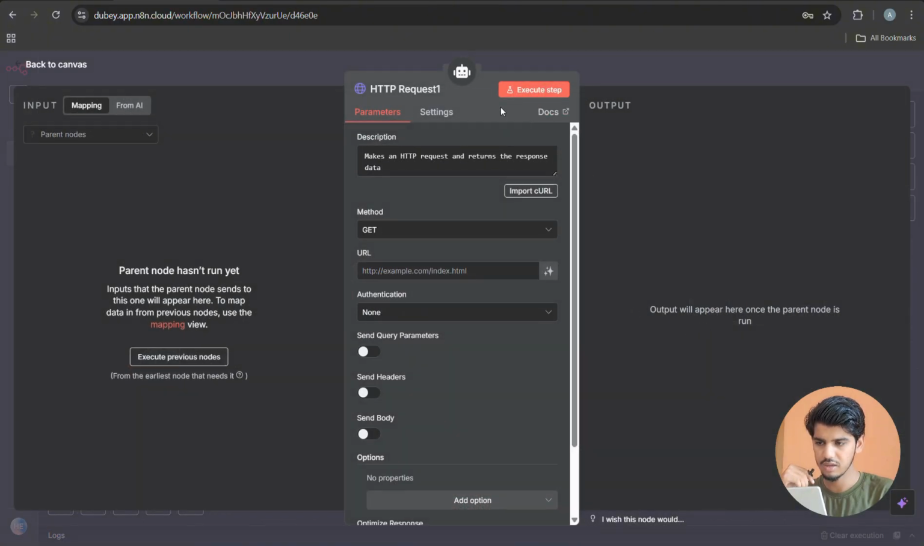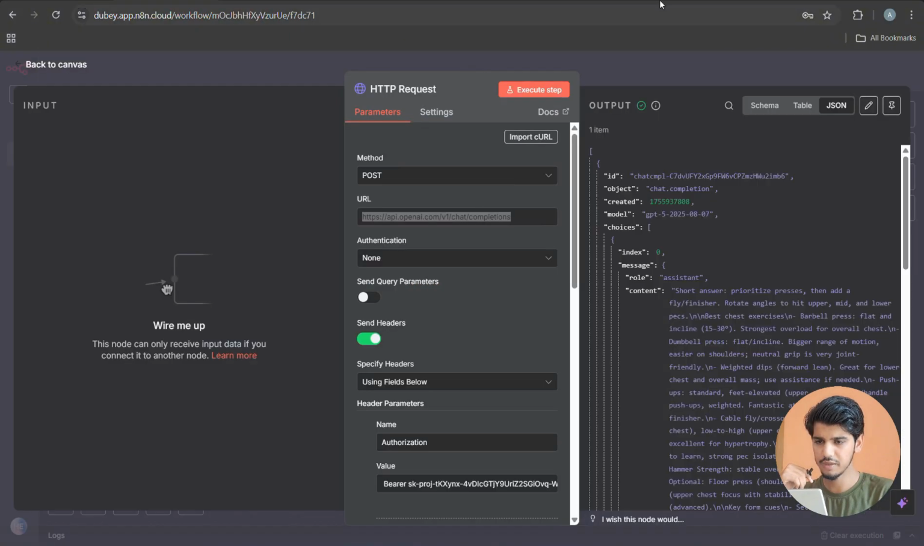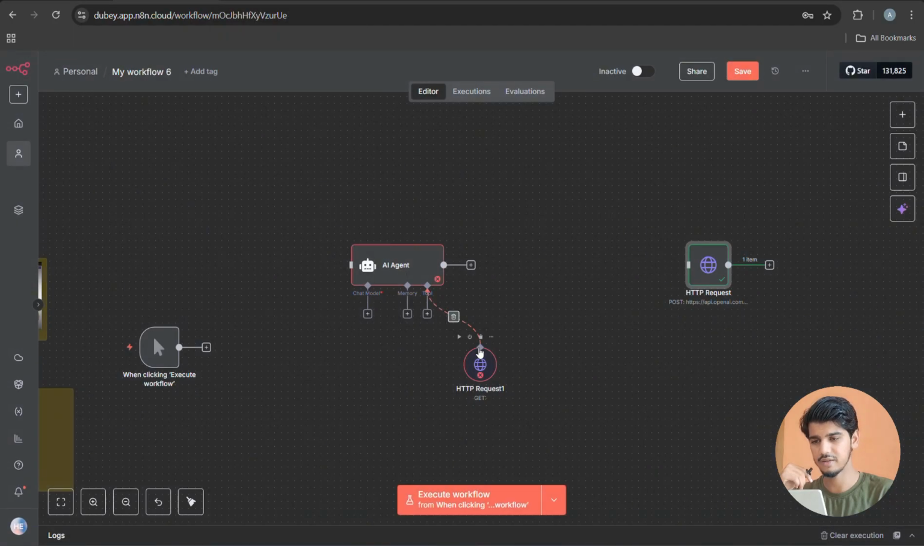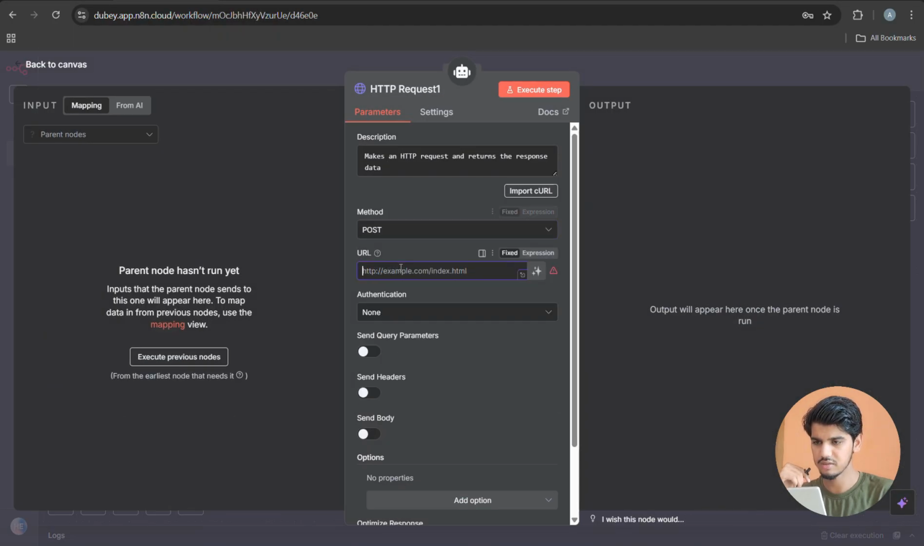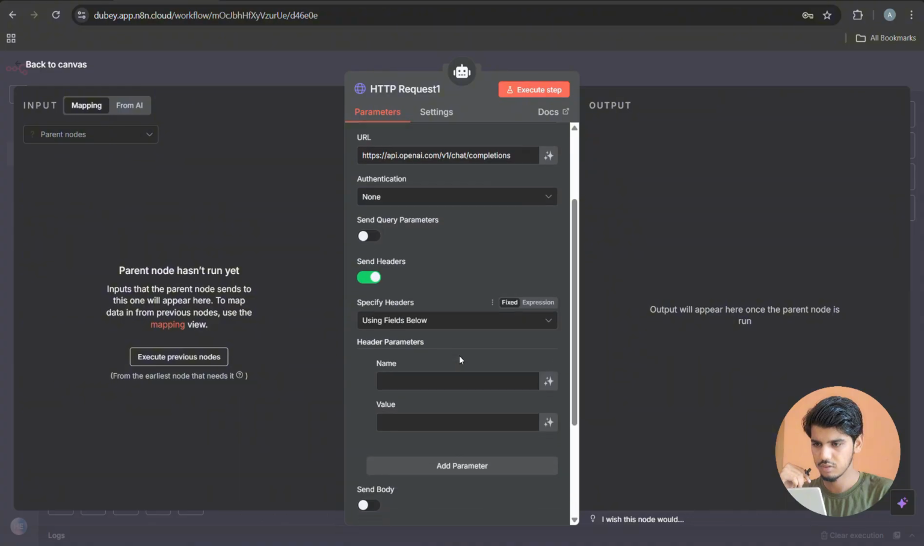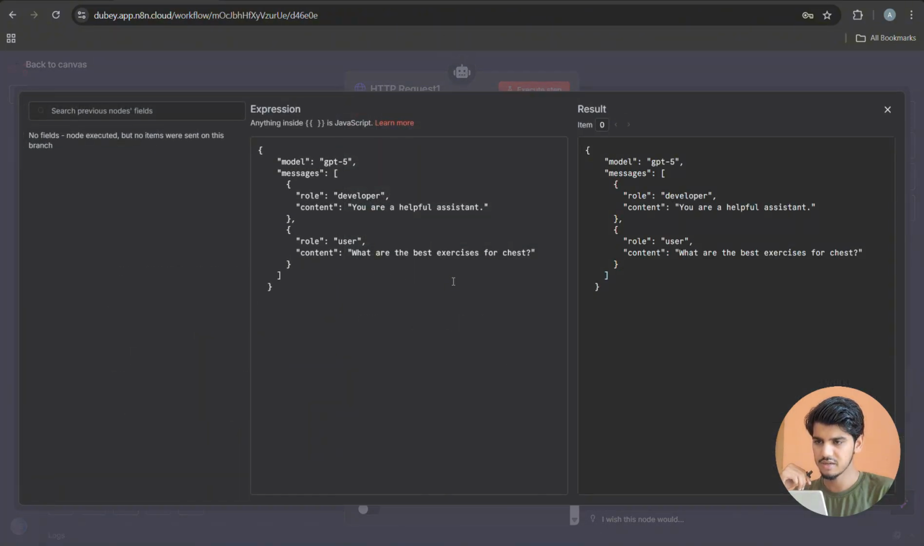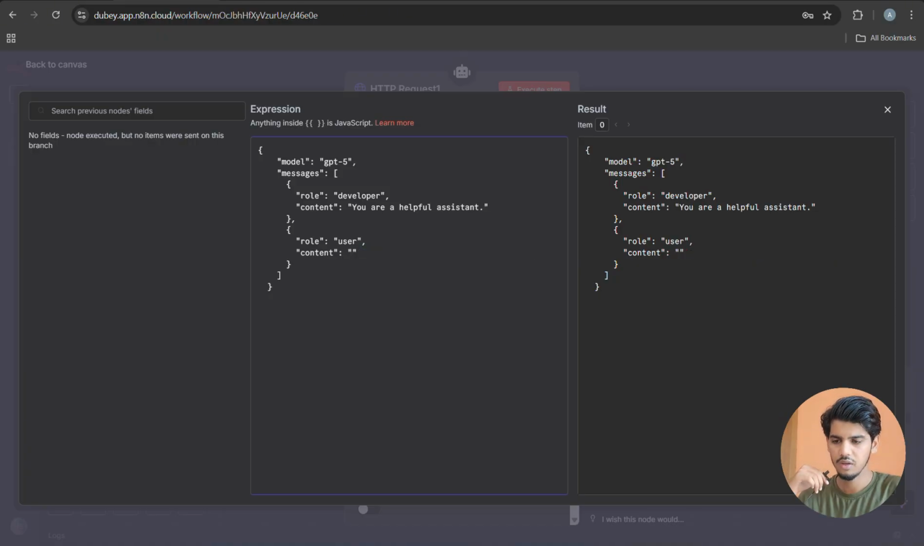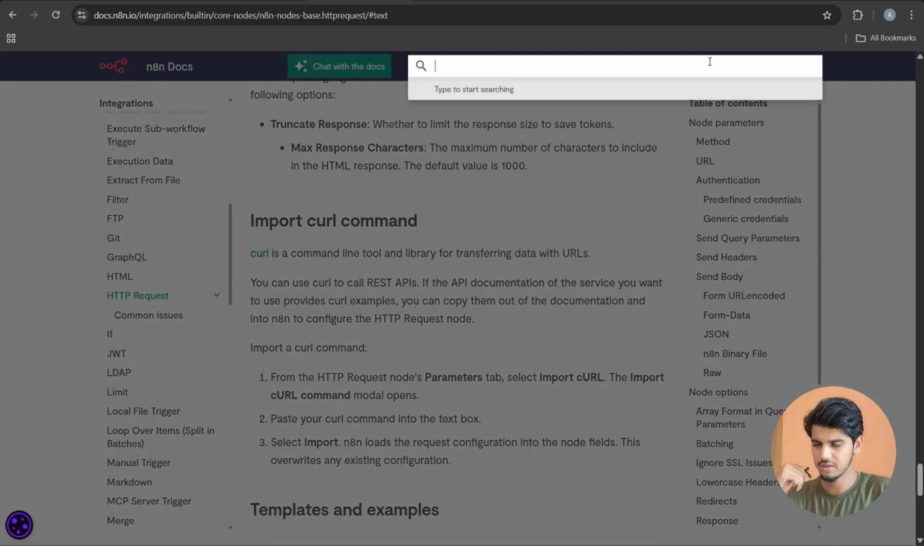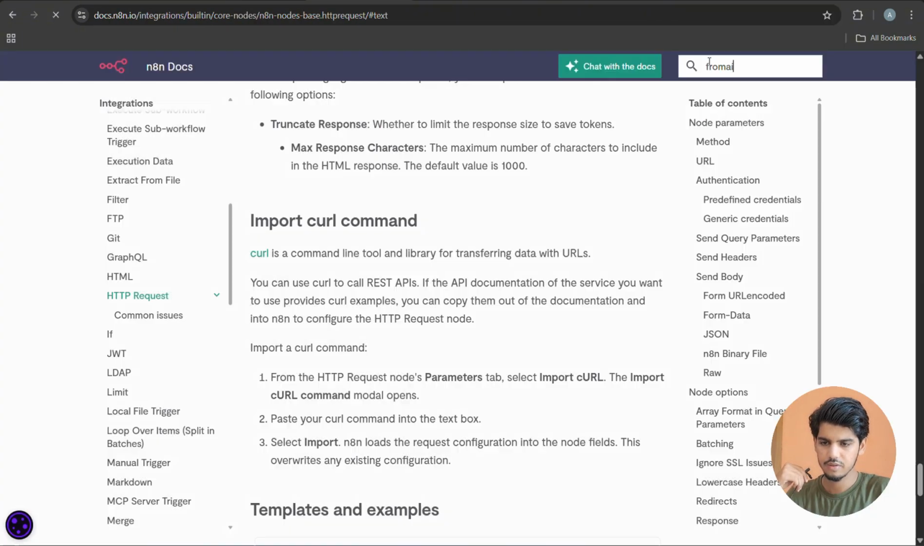Just click on this, and what you have to do now is copy and paste all the HTTP request things which I have written in that one. Let me do it in a few seconds. Similarly, copy this JSON and paste it here in HTTP Request 1. But here you have to make some changes in the content one. You have to use from AI here, and search for from AI here. Okay, so this is from AI.